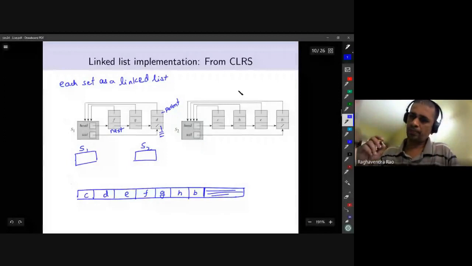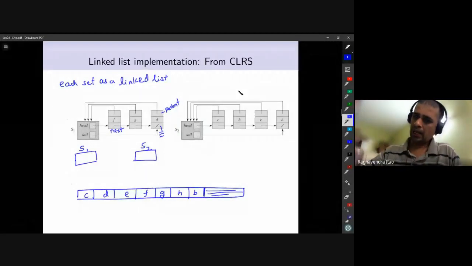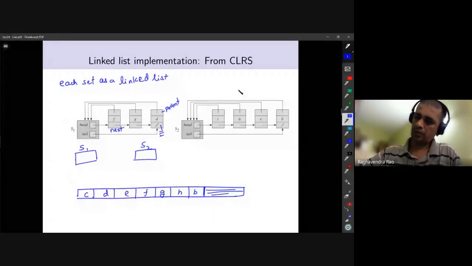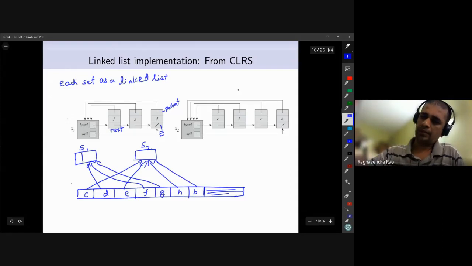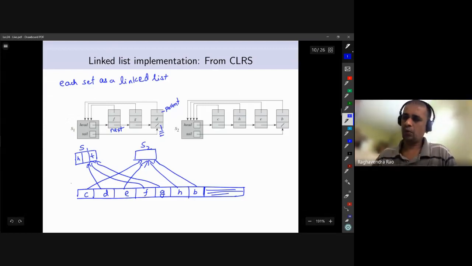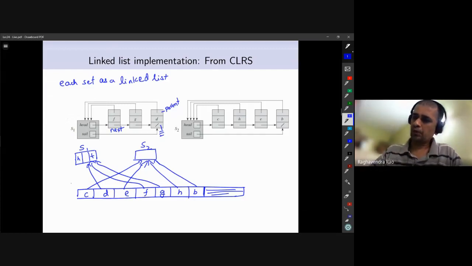F, G, and D will be pointing to S1. The remaining will be pointing to S2. Now it has head and tail. Now there will be a next pointer. So this is a parent pointer, and this is the next pointer, let's say.